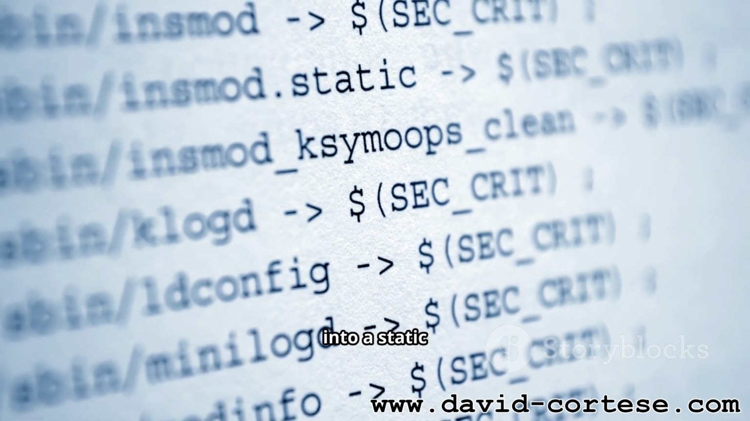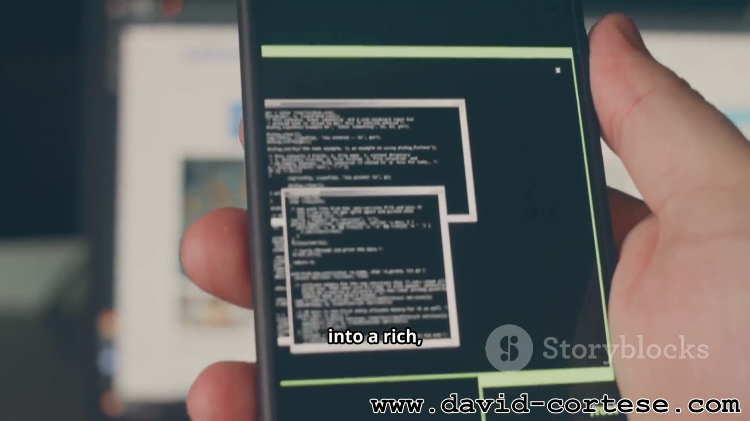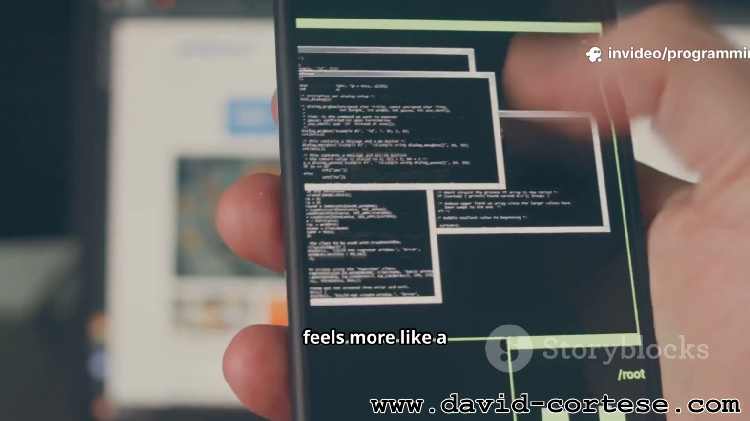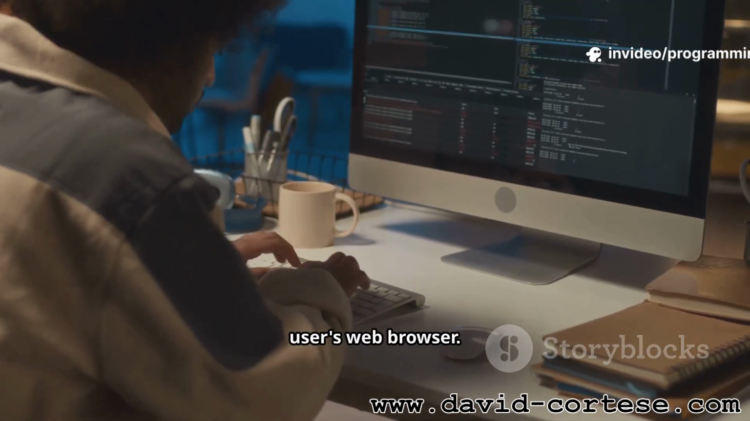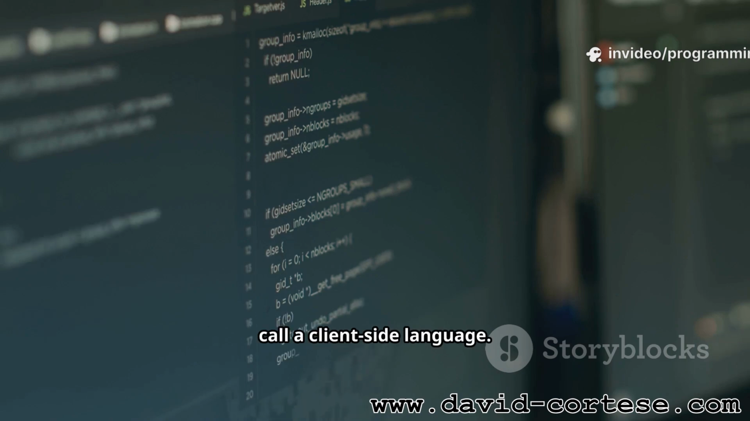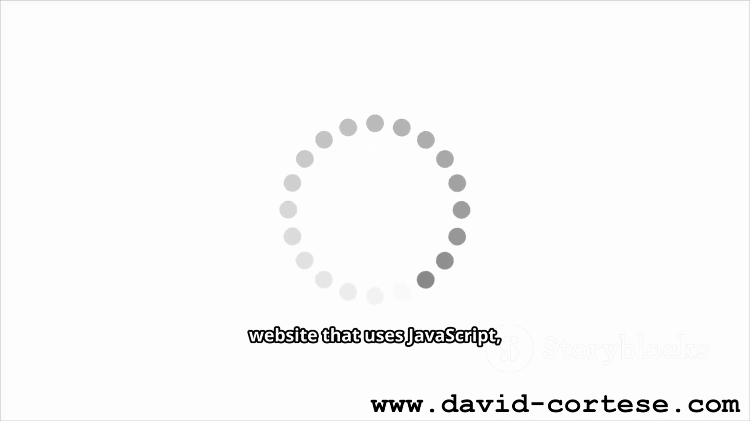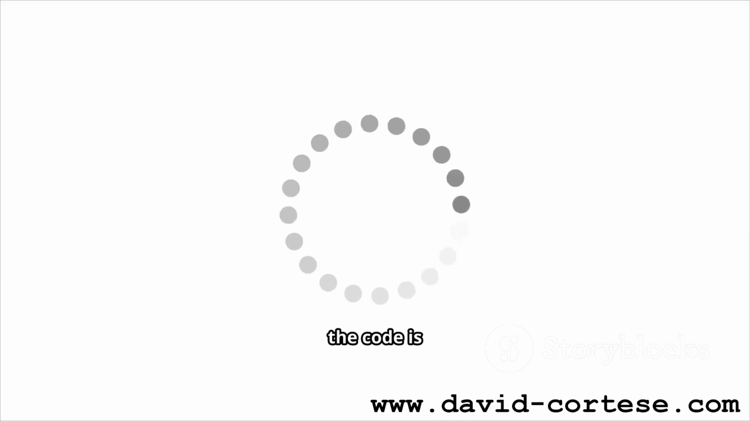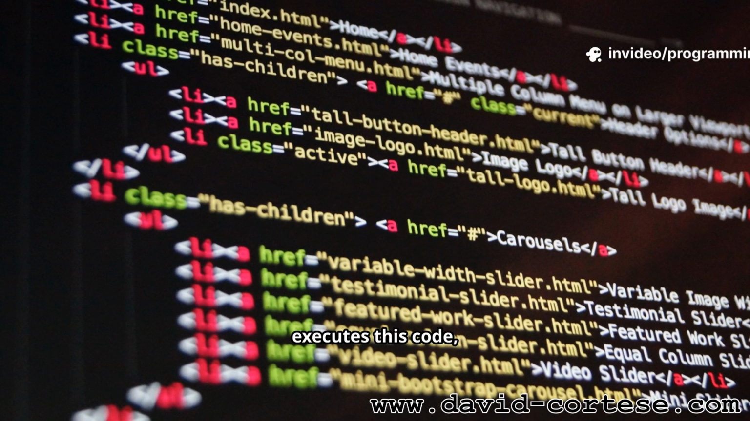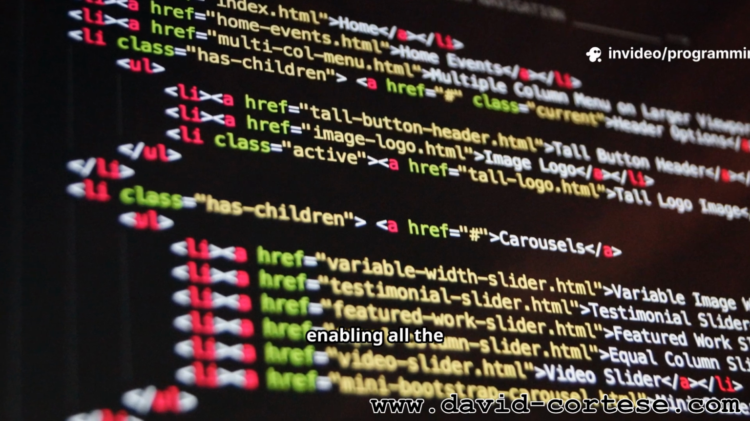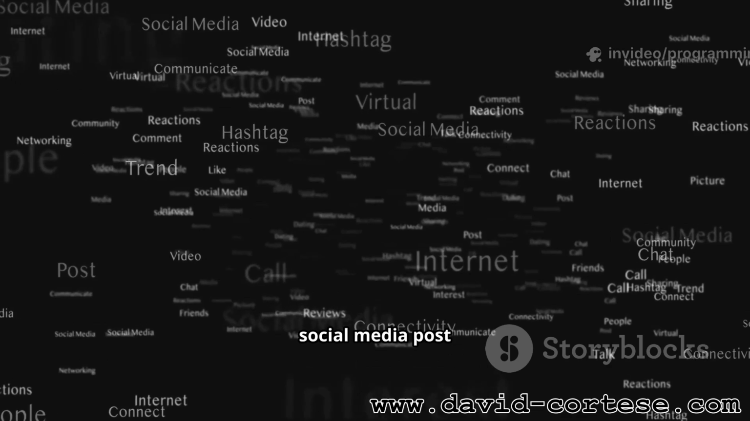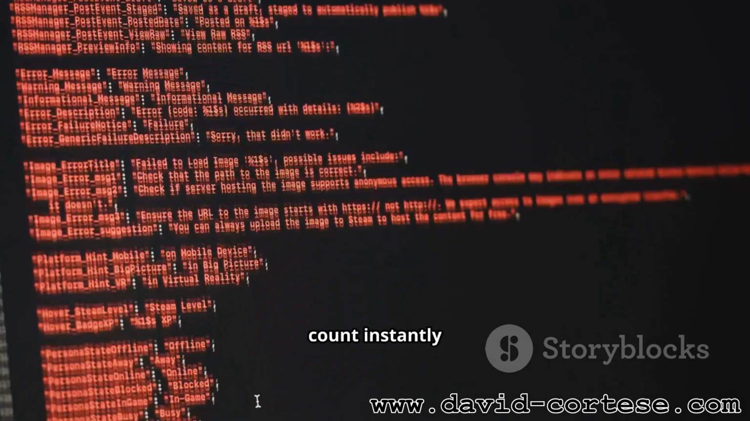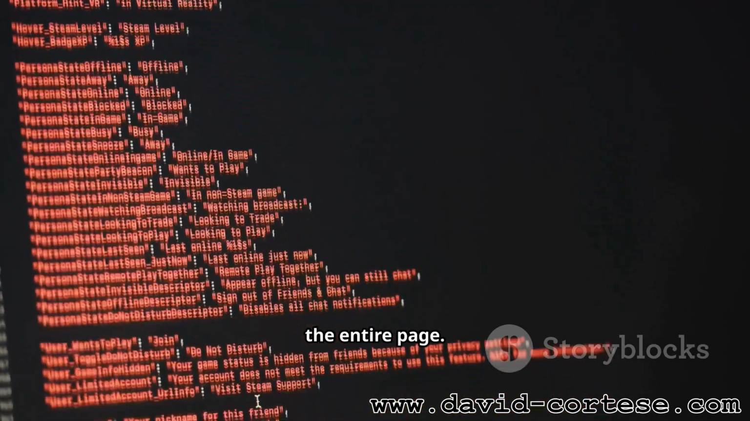It breathes life into a static web page, turning it into a rich, responsive application that feels more like a desktop program. JavaScript code is run directly in the user's web browser. This is what we call a client-side language. When you visit a website that uses JavaScript, the code is downloaded along with the HTML and CSS. Your browser then executes this code, enabling all the interactive features. For example, when you click a like button on a social media post, JavaScript can update the like count instantly without reloading the entire page.